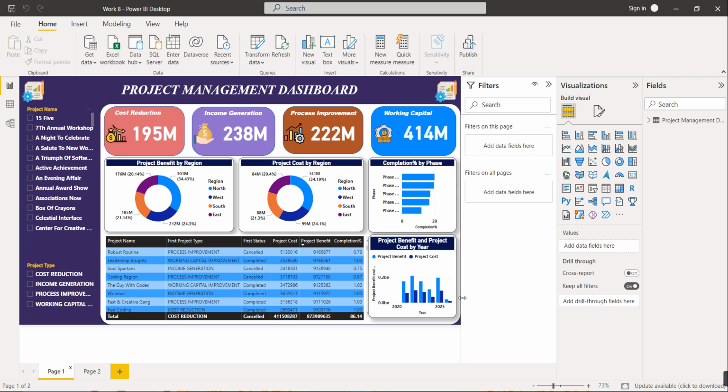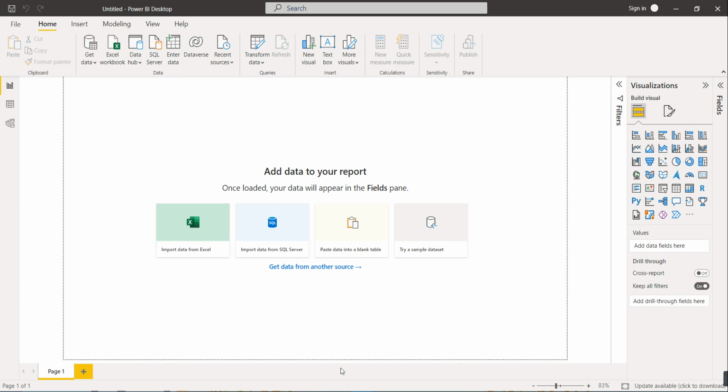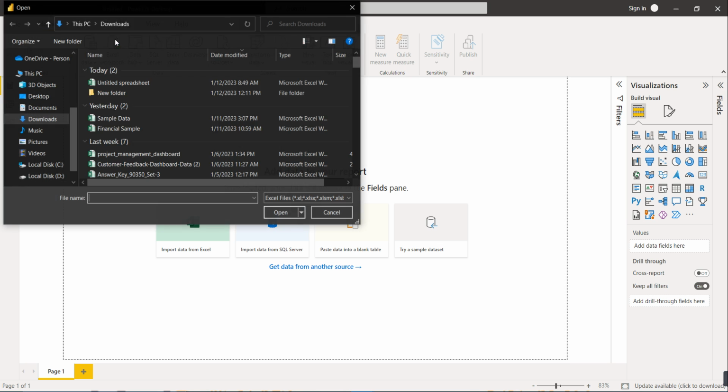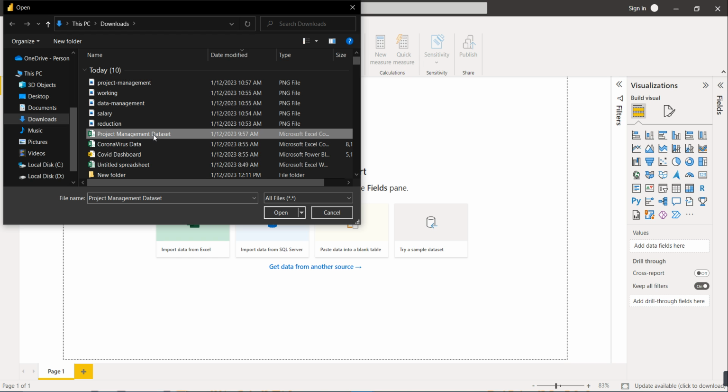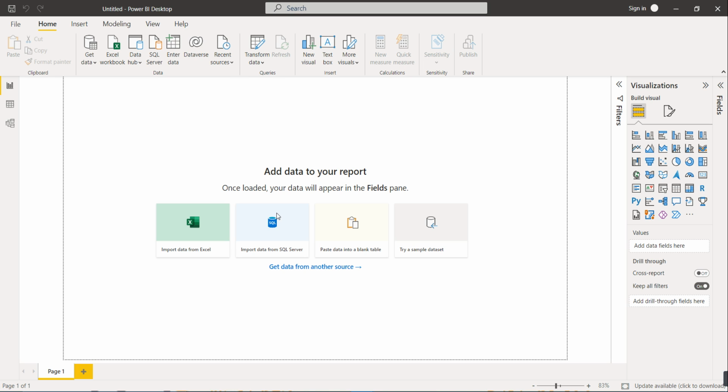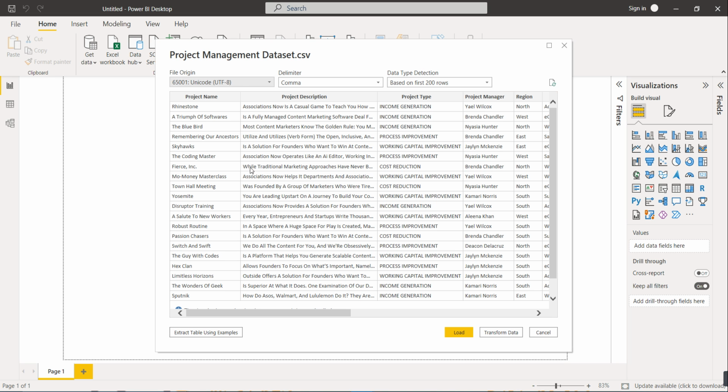The very first thing for developing a dashboard in Power BI is to load the data. Today we are using an Excel workbook as our data source for loading the data. Just click on this Excel workbook. Our data set is here, this project management data set we will use today for creating the dashboard. Just select that file, click on OK. Now see, the data is loaded. Just click on this load button.